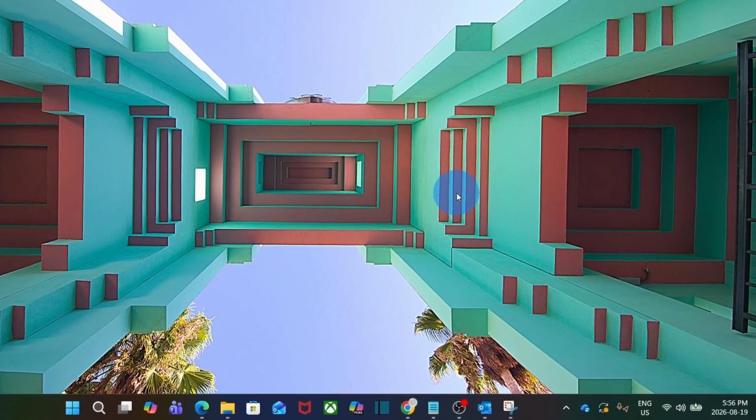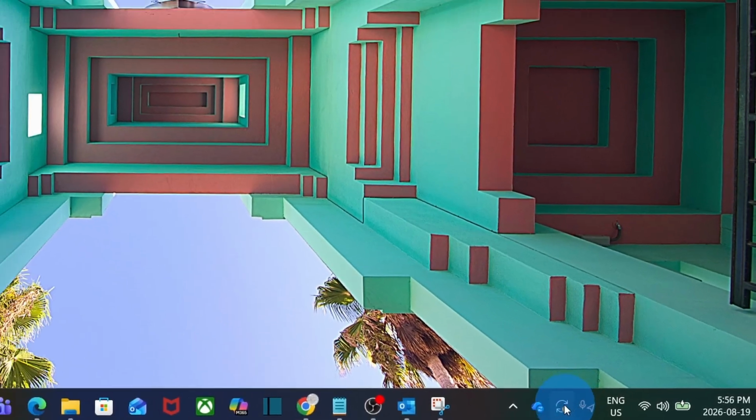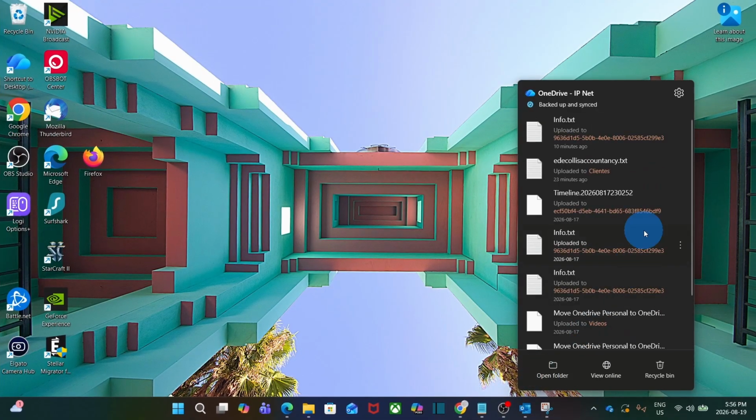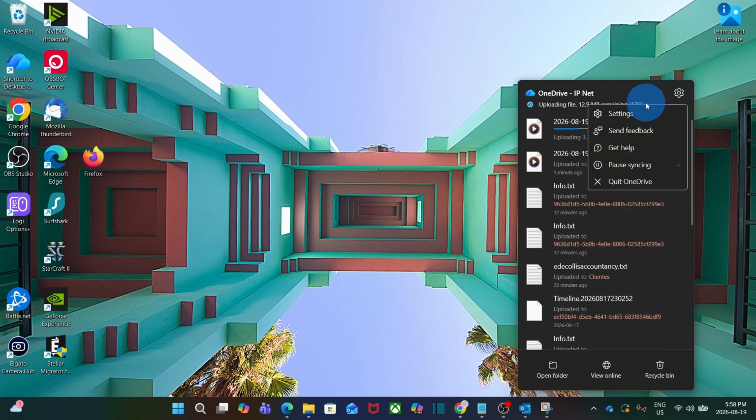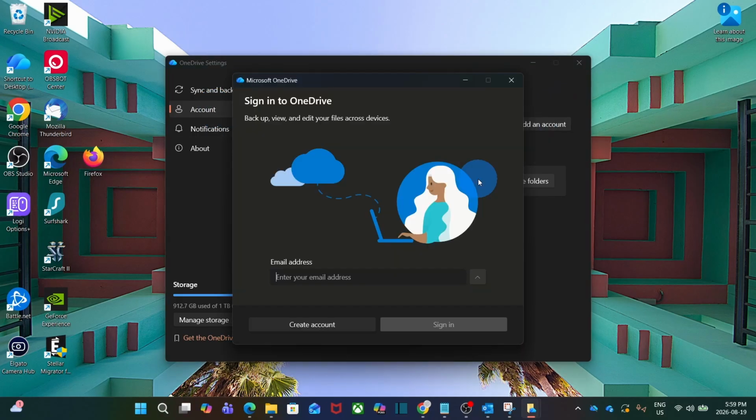First, click on the OneDrive cloud icon near your system clock. Open the OneDrive settings by clicking on the little gear. Then we click on Settings. Go to Account, and then Add Account. Now sign in with your Microsoft 365 business account. Then we click on Sign In.